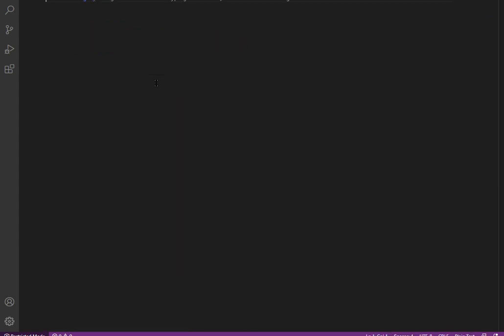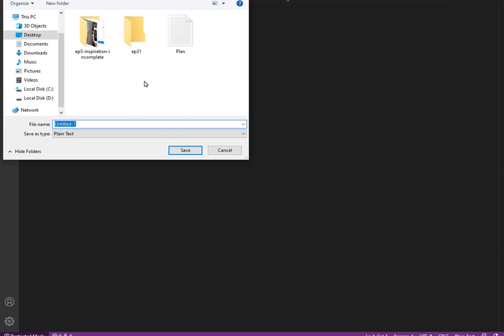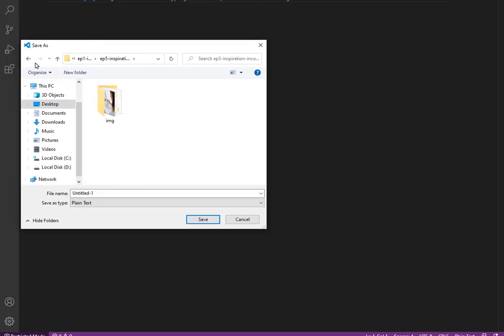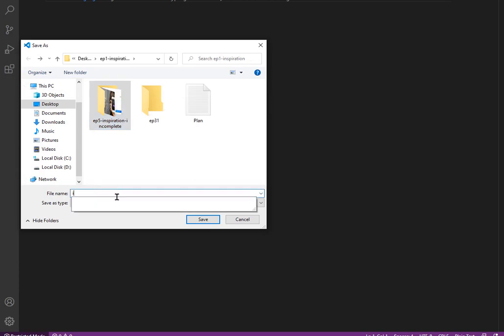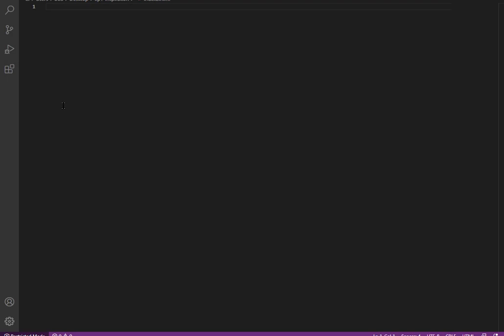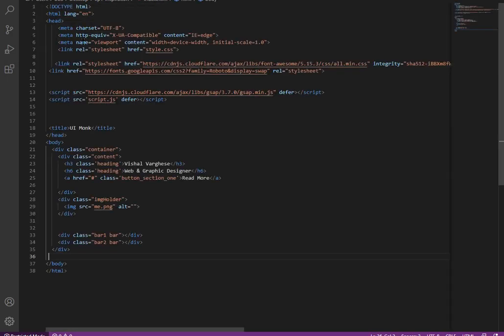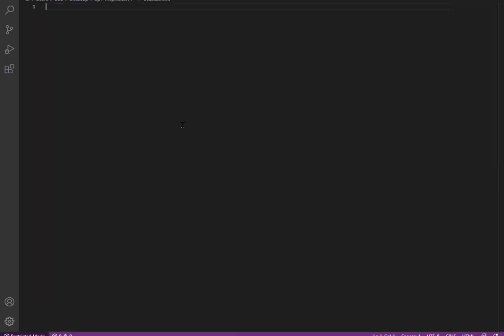Control N, Control S, and we will name it as index2.html. And let me copy all the related head tag.